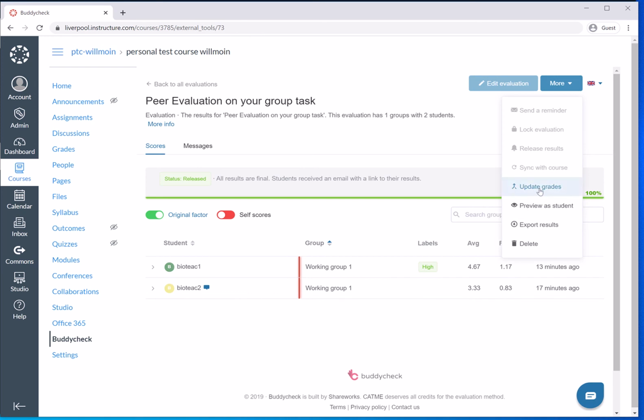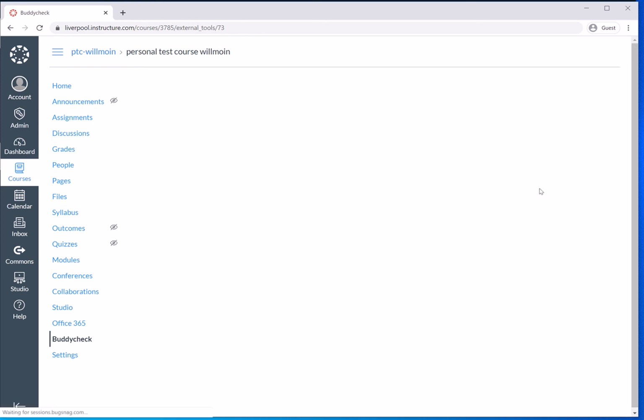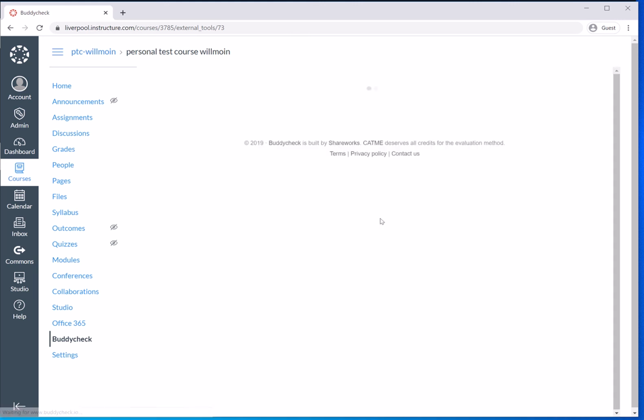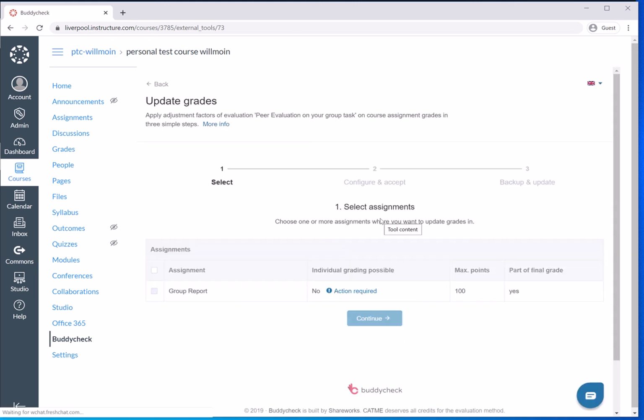If I go to Buddycheck Update Grades, it will ask me to authorise again access to the Canvas course. What it's doing is it's saying to Buddycheck, okay, you can have a look at the grades element within the course. Then click on authorise. So what we're going to do here is select assignments. This is my other report that's within the assignment area. So here it is. Here it's kind of pulled it down.